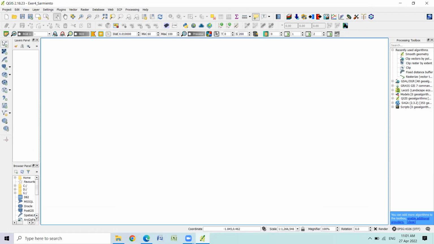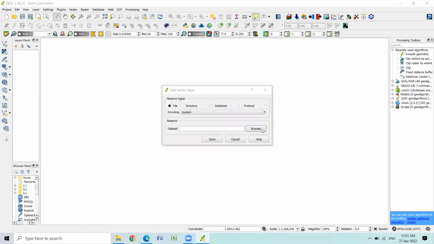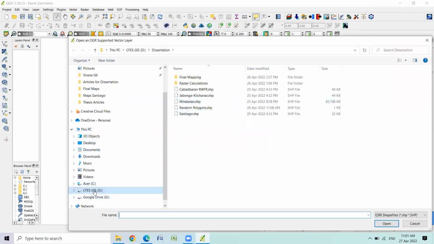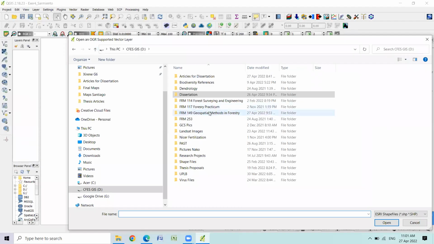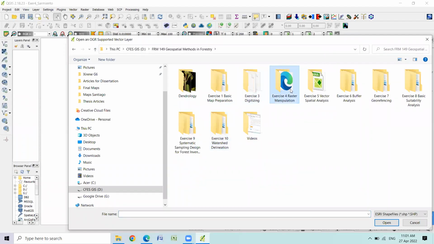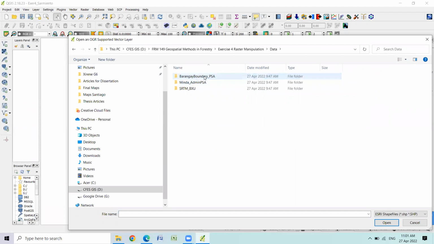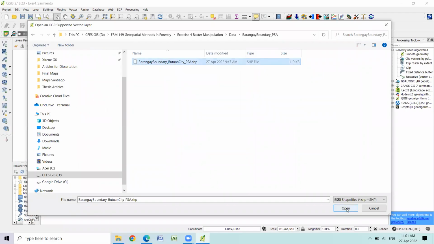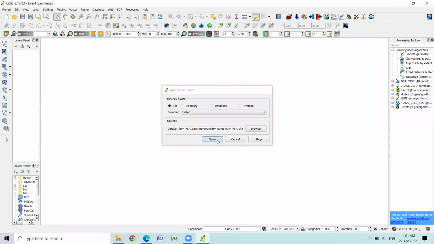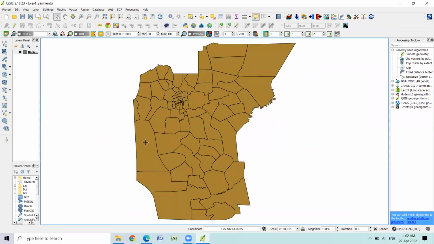First, let's load the two vector files. Add vector layer, and browse for the folder: 149 raster manipulation and then the data. Load first the barangay PSA. This is a shapefile. Open this one and open. This will show the different barangays of Butuan City.